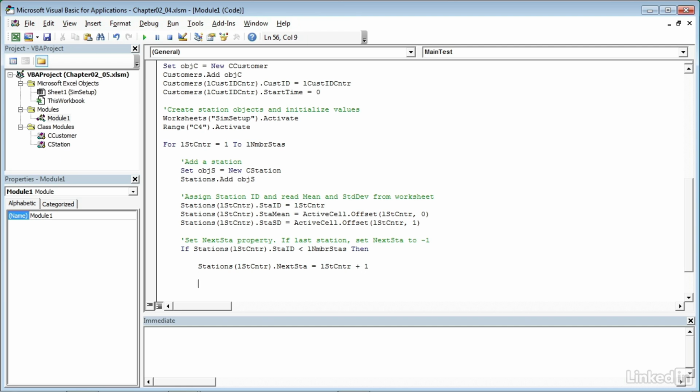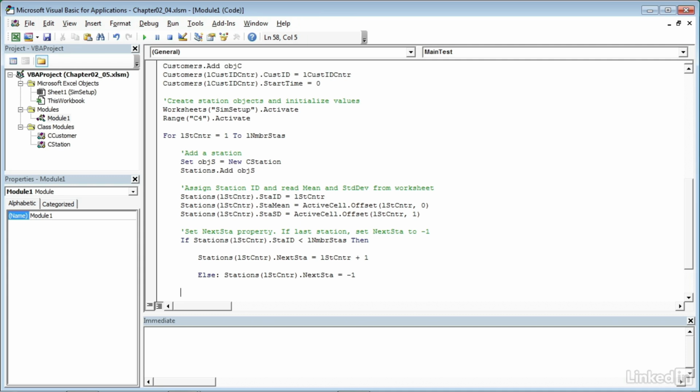And then else, followed by a colon and a space, stations LSTCNTR, again the counter variable, dot next STA equals -1. And then finally we close out the if-then statement with end if.